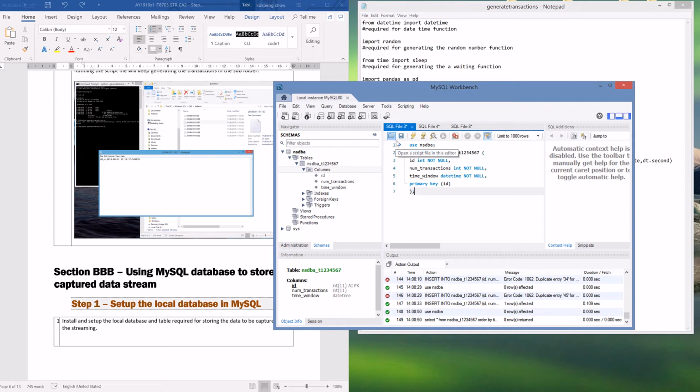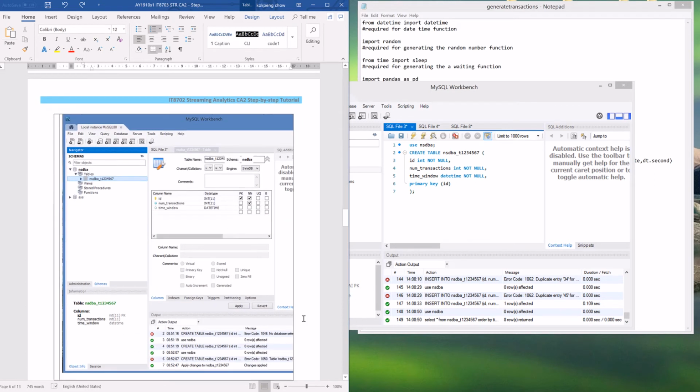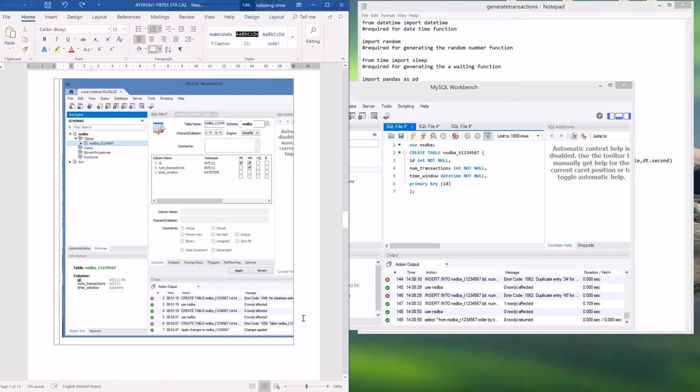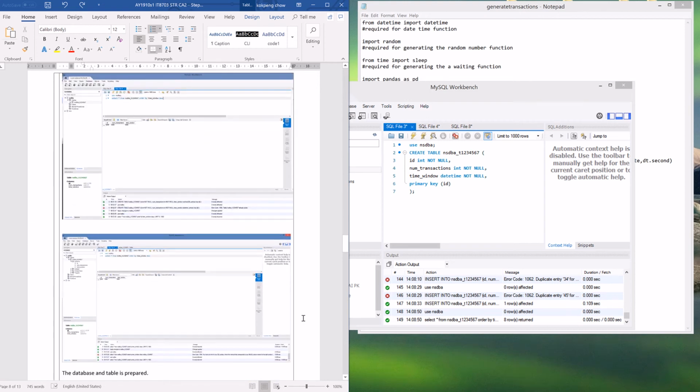So after setting up this database, we are now ready to move on to the third step. Over here, I did a screen capture of the schema for the table. Initially, while preparing the database, it is actually empty inside because I have not yet started to put any data inside the database.